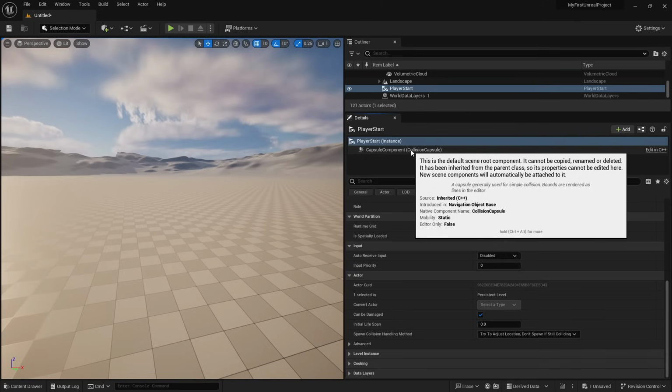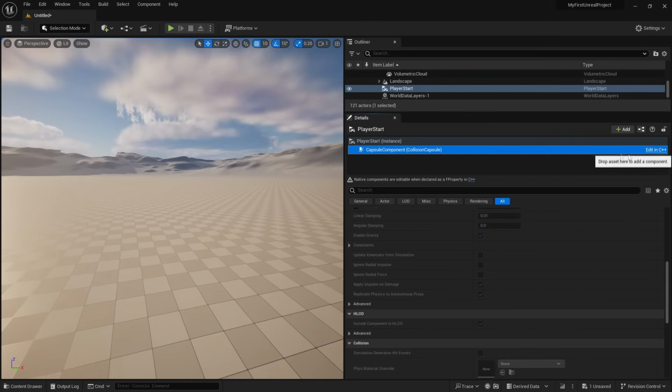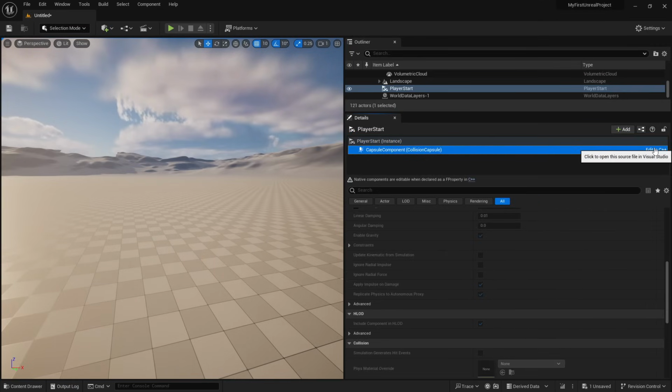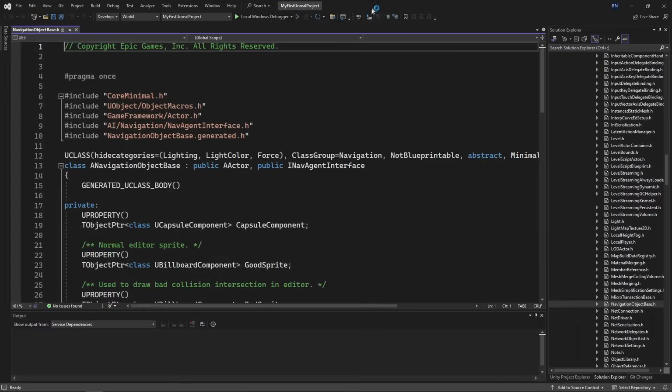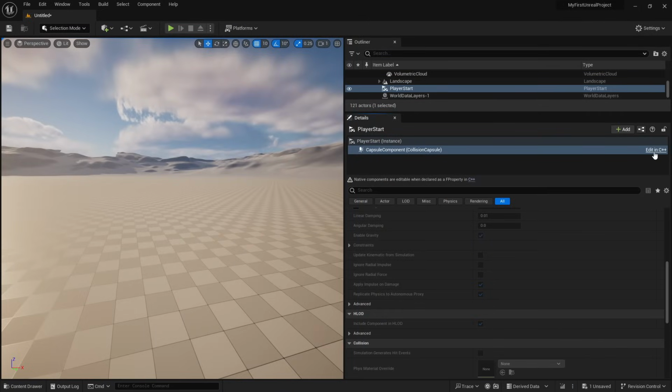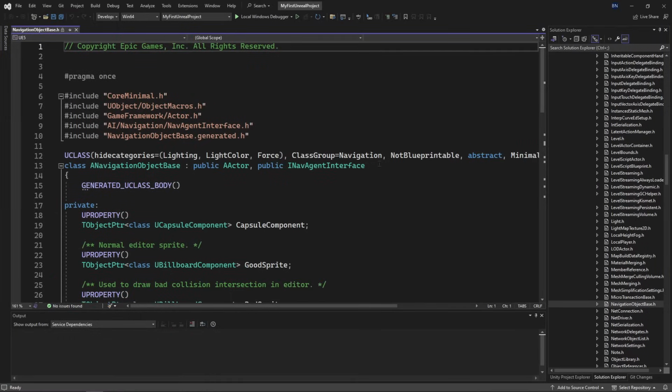Okay. And then a capsule component. So it looks like I can edit just the capsule component in C++. Let's see what happens when I do that. So over in VS 2022, I got to navigation object base. Let me try that again. So edit in C++, player start capsule component did indeed take me to this header file.